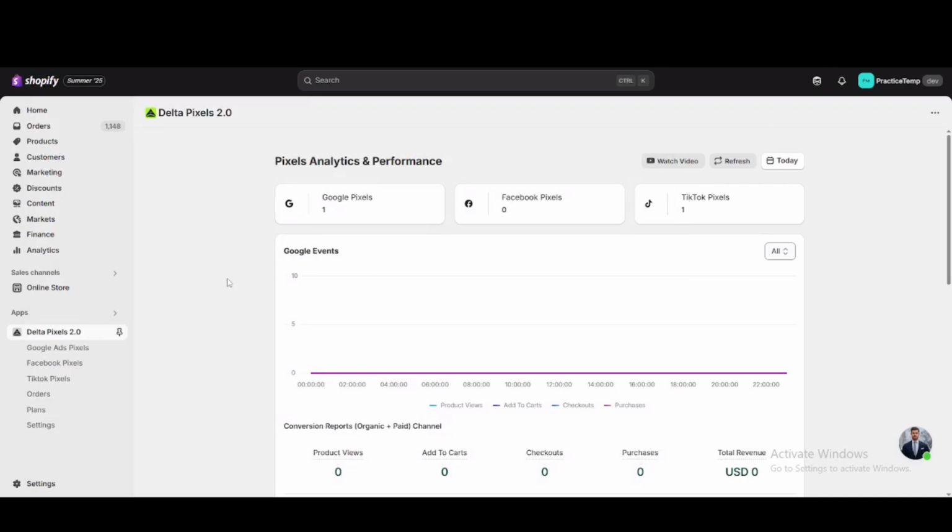Welcome to this quick tutorial on how to integrate the Facebook Pixel with your Shopify store using the Delta Pixel 2.0 app. Step 1. Open the Delta Pixel app. Log into your Shopify admin panel and open the Delta Pixel app. In the app menu, click on the Facebook Pixels option.